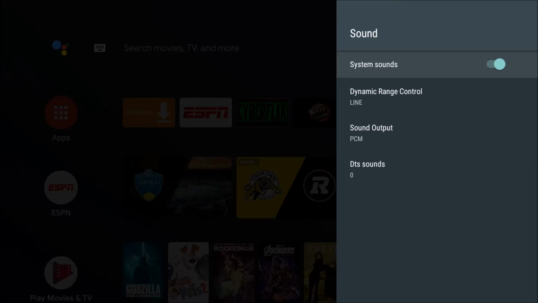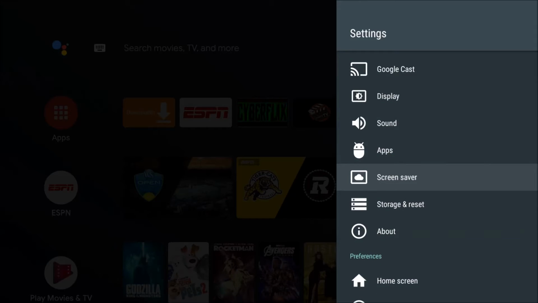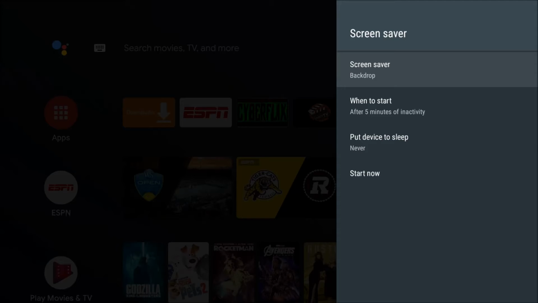Right here, you guys can see you got the display options, sound options. We just went over apps, screensaver. So if you click on screensaver, make adjustments to when you want the screensaver to start, and that's pretty much up to you. And you can change your screensaver settings. This is how it would look after a few minutes of inactivity.